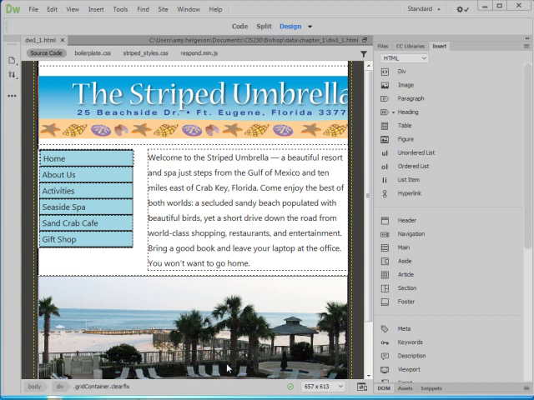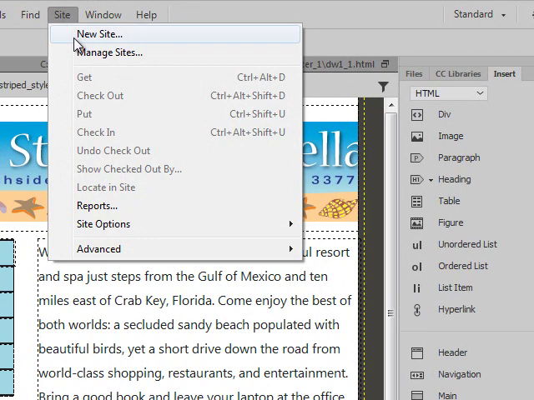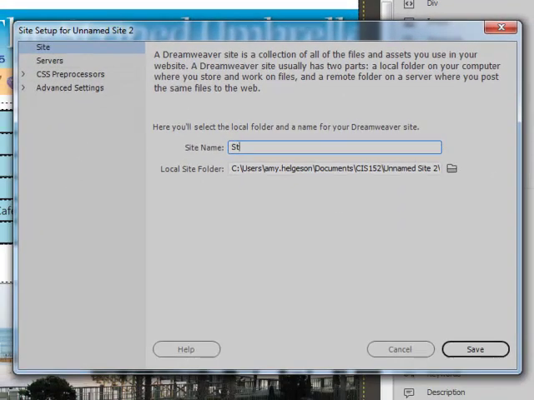Page 22 says select the location for your website. I'm going to use my desktop. You can use a flash drive, an external hard drive, or your hard drive. I'm going to step through setting up Striped Umbrella as the website inside of Dreamweaver. I'm going to go to the site menu, click on New Site, and enter Striped Umbrella. How you label your site name is totally up to you. It doesn't have the restrictions of no spaces, no punctuation, that folder names do.